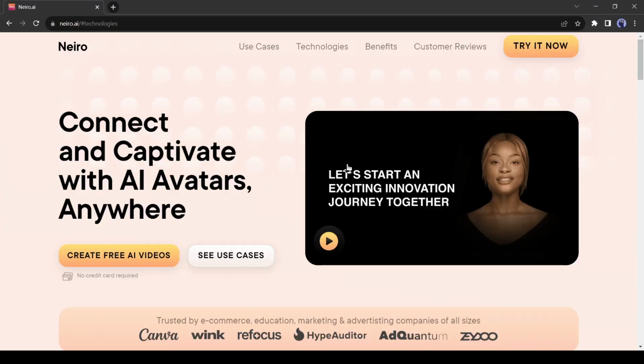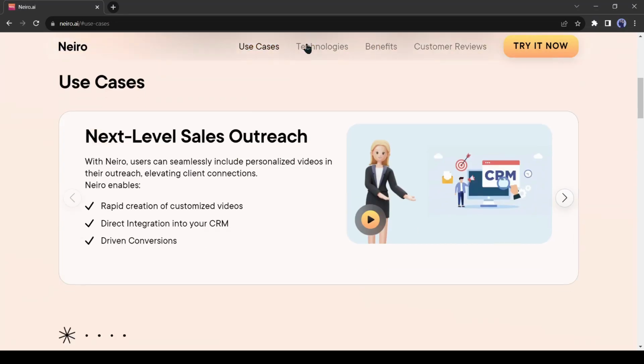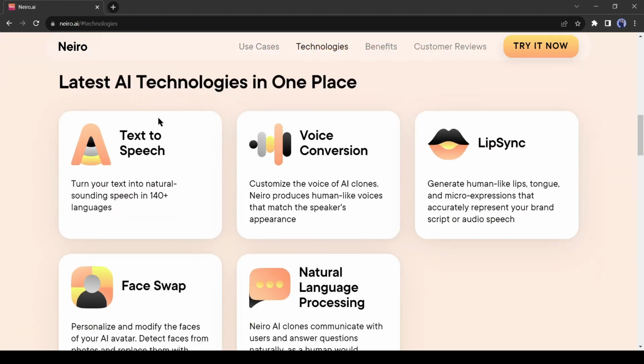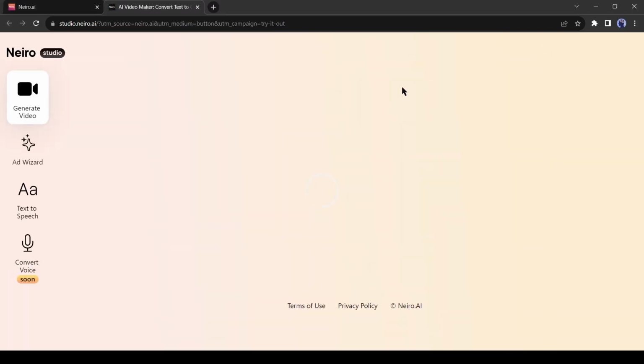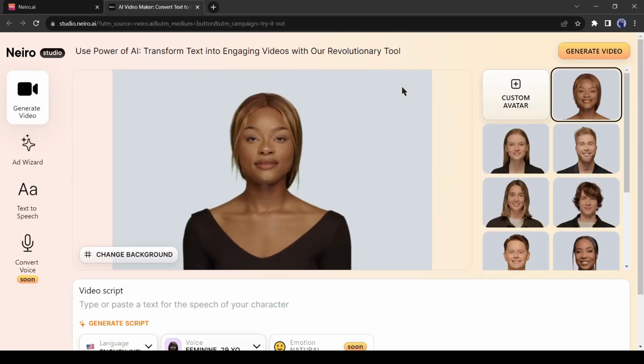Introducing Neiro AI. It's a free AI tool that can create audio from text and realistic talking avatars. You can create lip sync and swap faces from any photo. To start the journey, click on Try It Now. This is the creator page of Neiro AI.